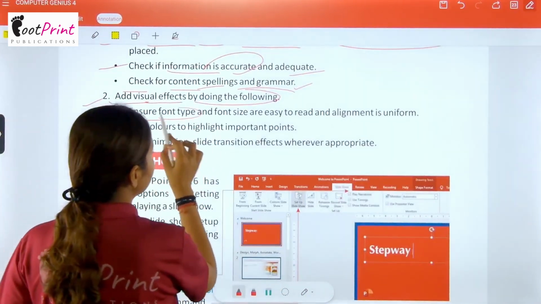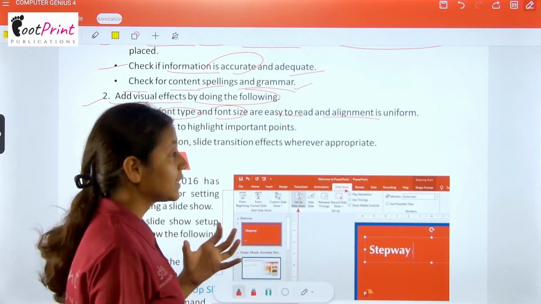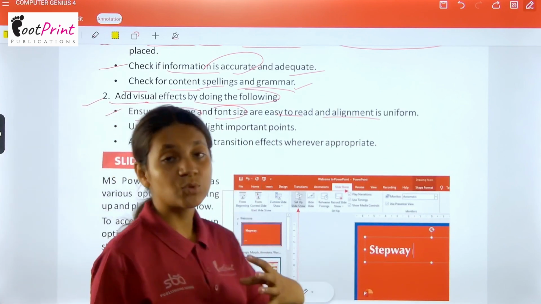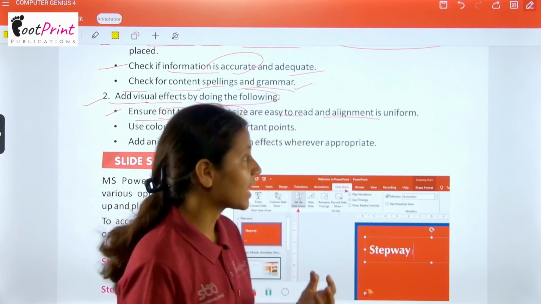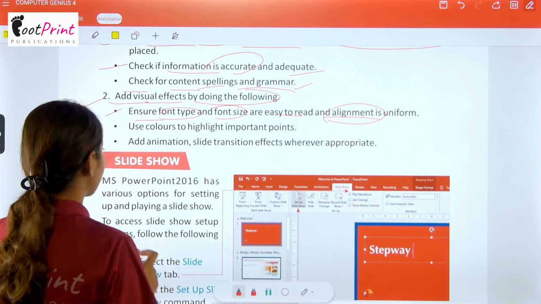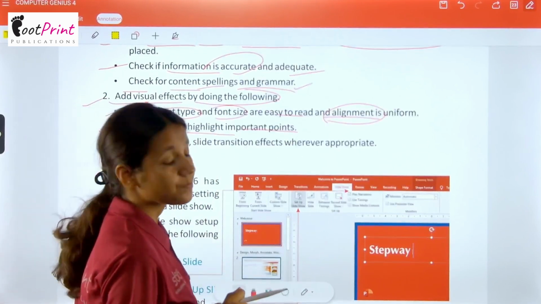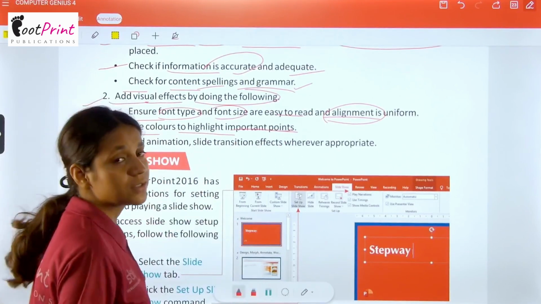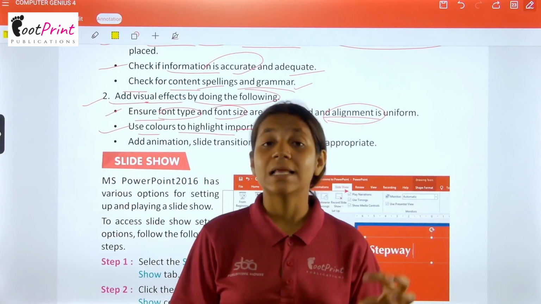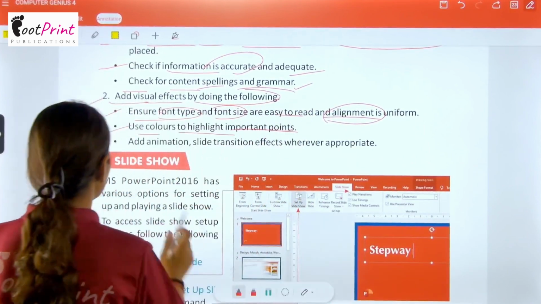Ensure font type and font size are easy to read and alignment is uniform. What you have to see is that the font size and font type are comfortable for the vision and alignment is also uniform. Now use colors to highlight important points. So now what will you do? You will highlight those points which are important. Okay.